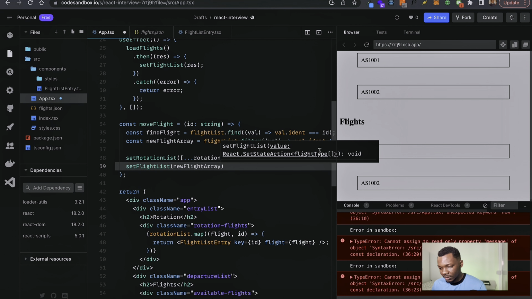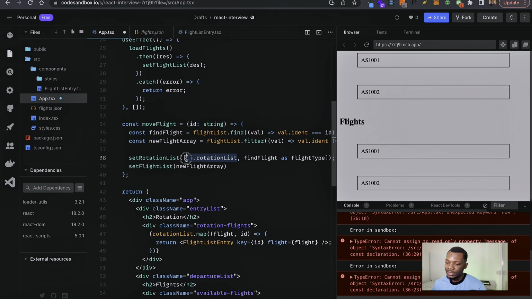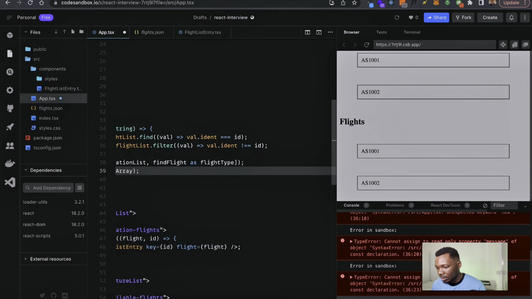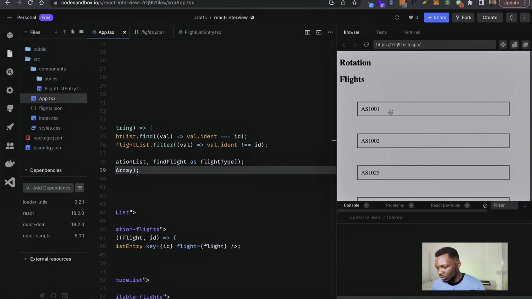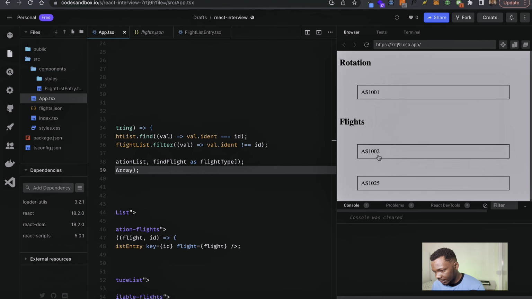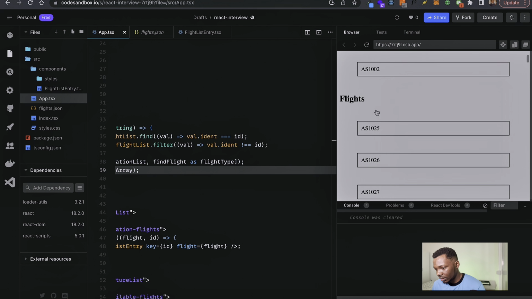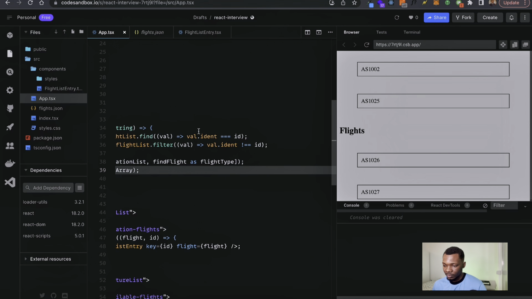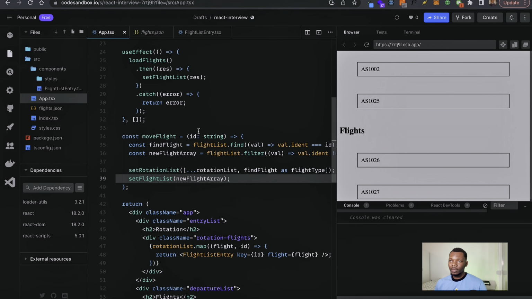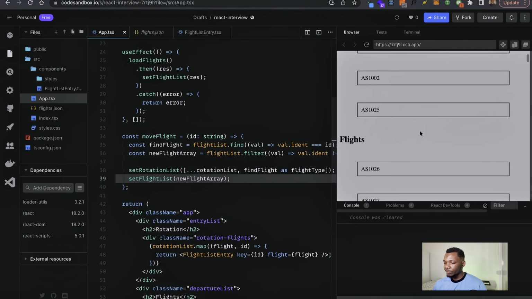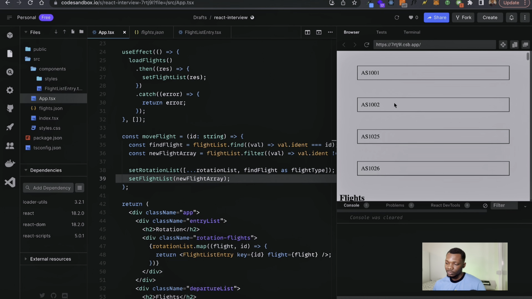Now you see in this place, I'm not spreading the existing one because I want to mutate the entire thing. I want to pass in a whole new array into it. So if we save this and we reload this page, so when I pass in 101, it leaves here, it goes into here. When I pass in 102, it leaves here, it goes into here, and on and on. So now they're already leaving the airport once this flight leaves and it goes into rotation.